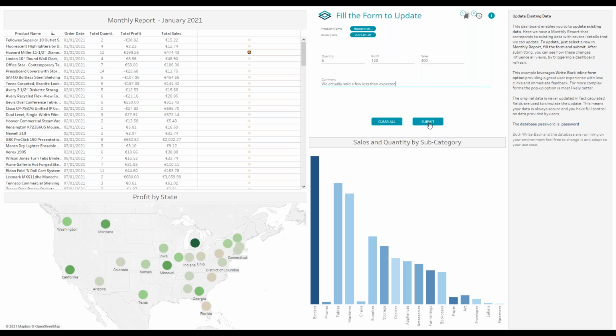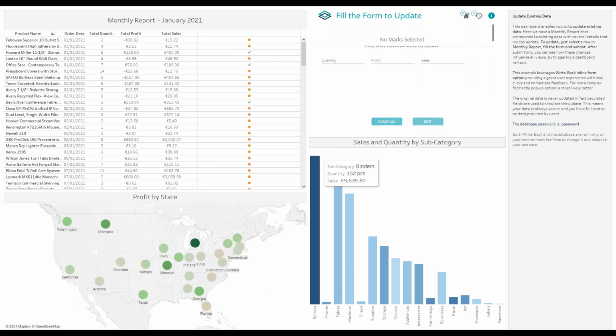just submit these values. As soon as I submit these values, my values are being written to the database, and as you can see, Tableau is performing an update, showing me now the updated values right here on the dashboard. So I changed it to 6, 120, and 400, and now I can see that these values match exactly the ones that I submitted.